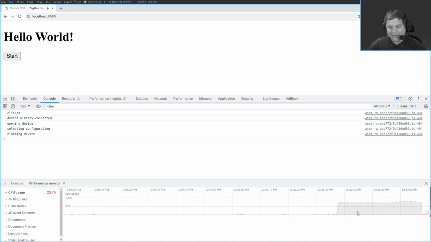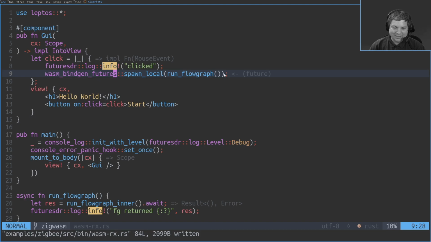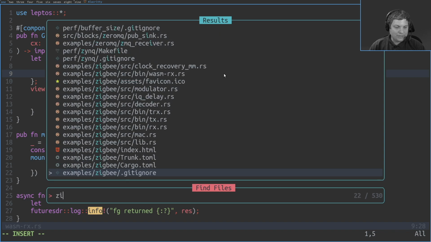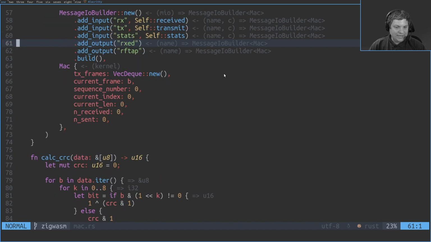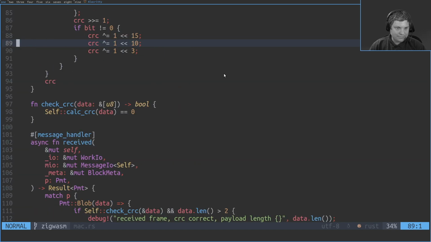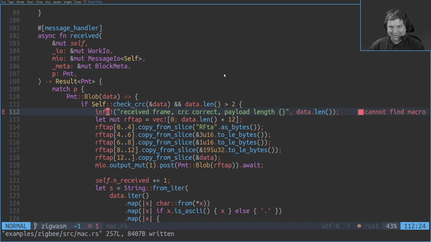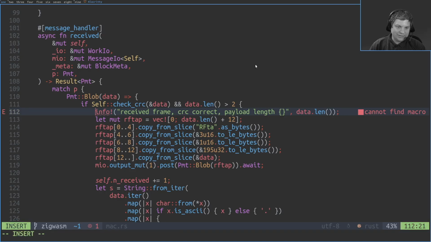And yeah, okay, now we see the CPU goes down, but also we don't see anything. The reason is this logging to the command line is a debug output, and debug is not compiled in release mode. So let's go to ZigBee, it's in the MAC protocol. The thing we've seen, I guess, is debug received frame CRC correct. Let's just make this an info of the log level, which is not compiled out, which is also not imported here.